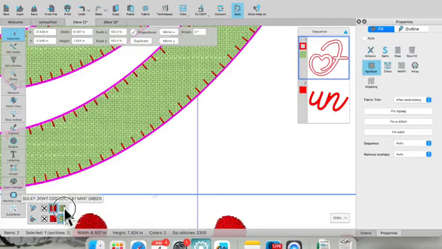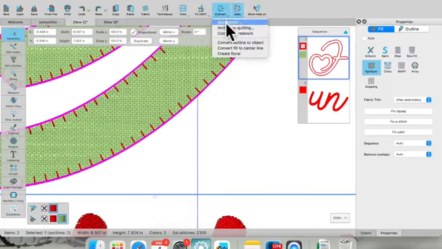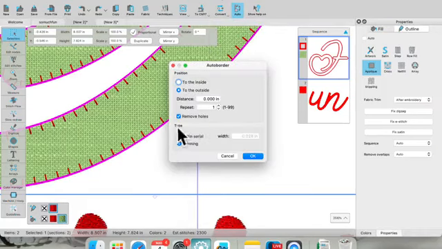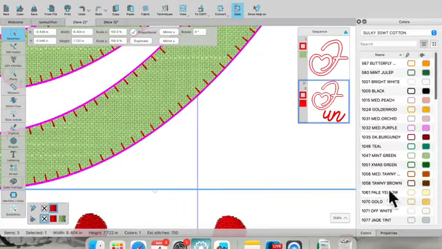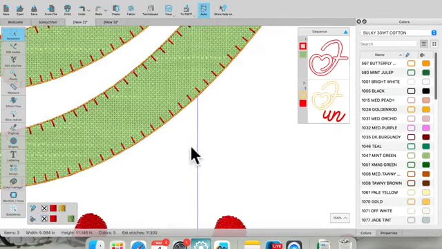I'm going to just click right here. Oh, wait a minute. Let's undo that. Let me do auto border. I think that's easier. So we'll go up here and do auto border. We're just going to do one time around running, and I'm going to change the color of that so we can see it. I'll make it this yellow color.